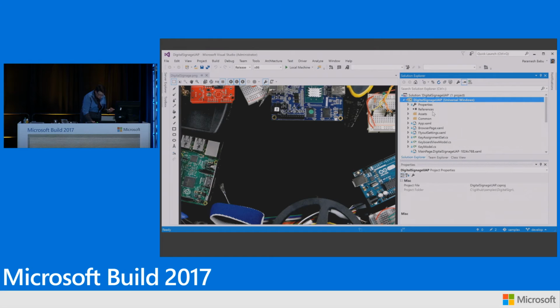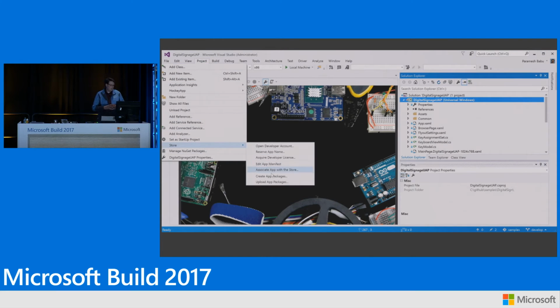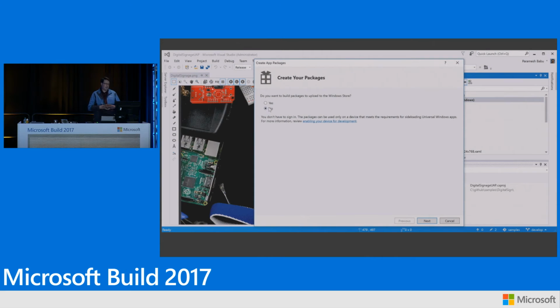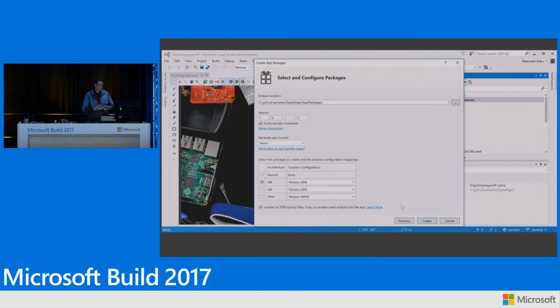And I will find where my mouse went. There we go. All right, so we launched the digital sign application, and we're able to create some app packages. We'll have a few settings that go in here. We don't want to put it in the store. We want to set the version.